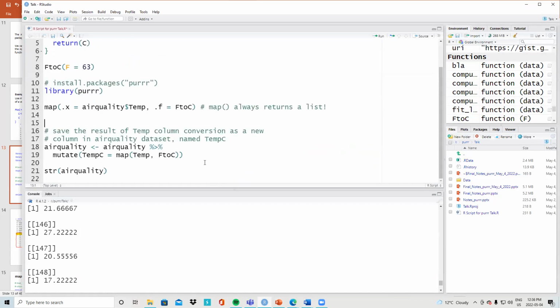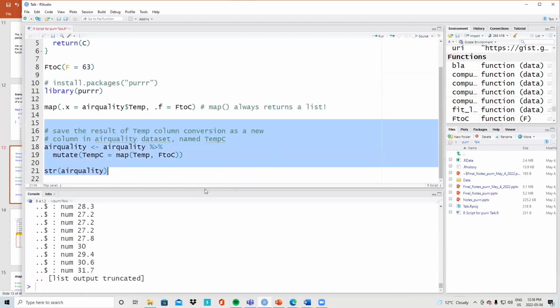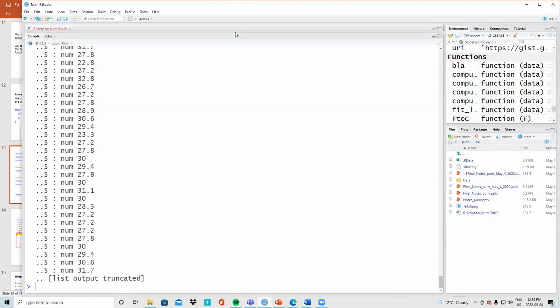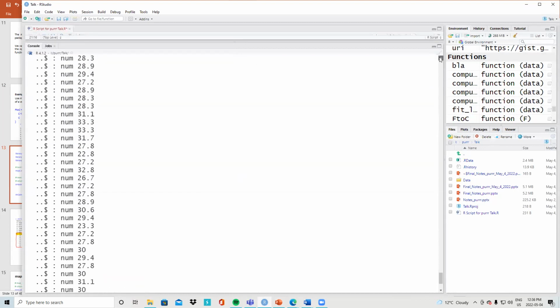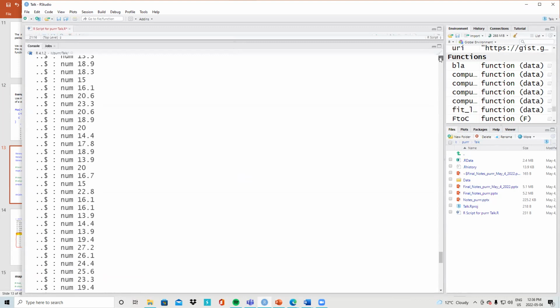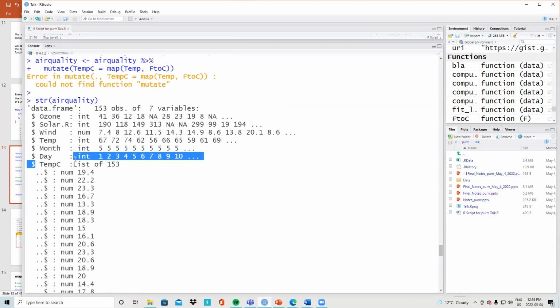Okay, and if I run this, you're going to see, and this is a bit hard to see, so I have to keep scrolling back up, you're going to see that temp C is now a list. Remember, map always returns a list. Okay, so a list means an entity which has different compartments, one for each converted temperature record. And you see these compartments with the $ listed here.